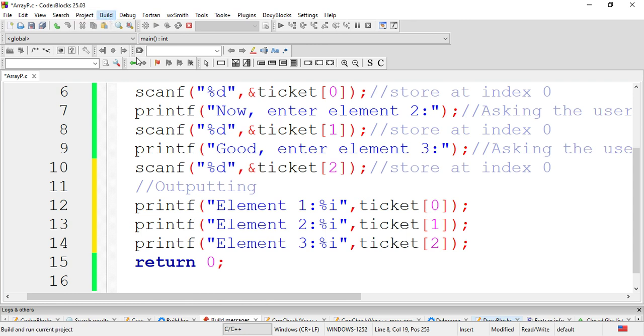So I can build and run. Since this is Code::Blocks, when you are running with Code::Blocks, you have to build and run each time you make changes. Otherwise, it will not capture the recent changes. So if you're using Code::Blocks, be in the habit of building and running. So I build. Now I provide the elements 6, 12, then 10. Then it will say element 1 6, element 2 12, element 3 10.